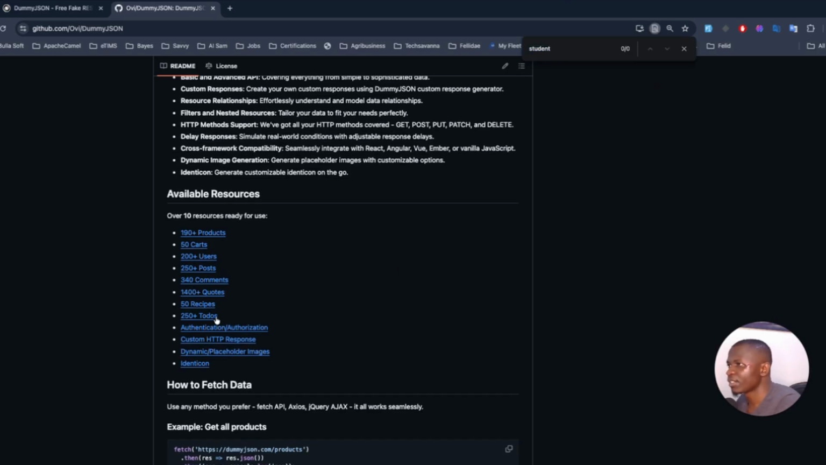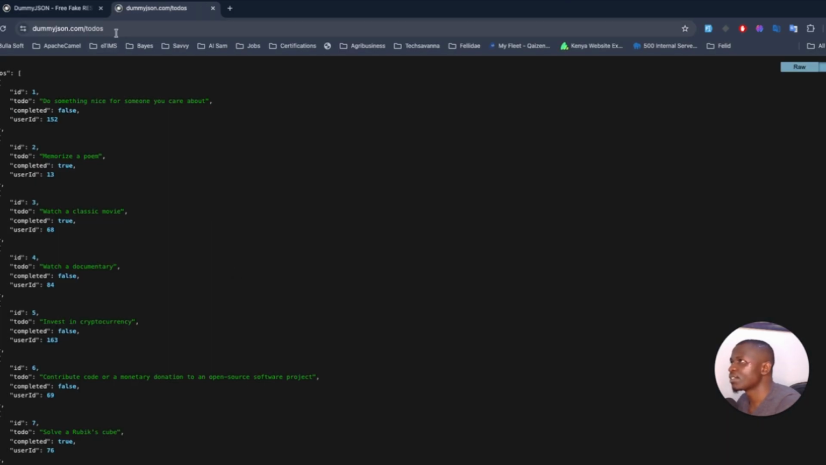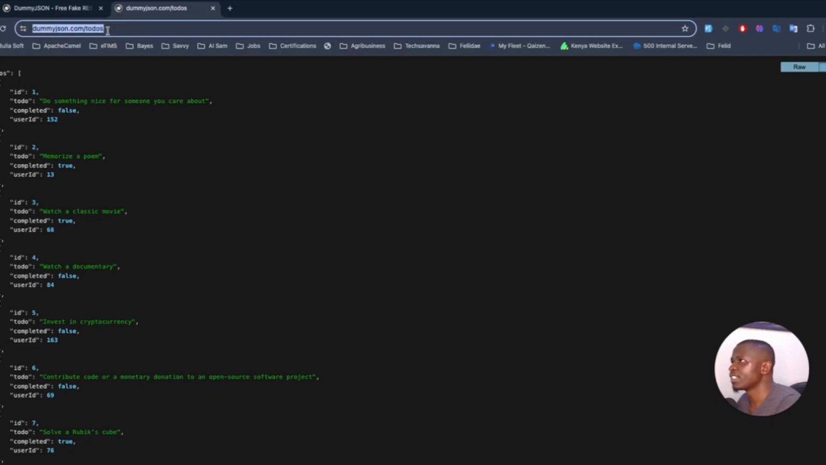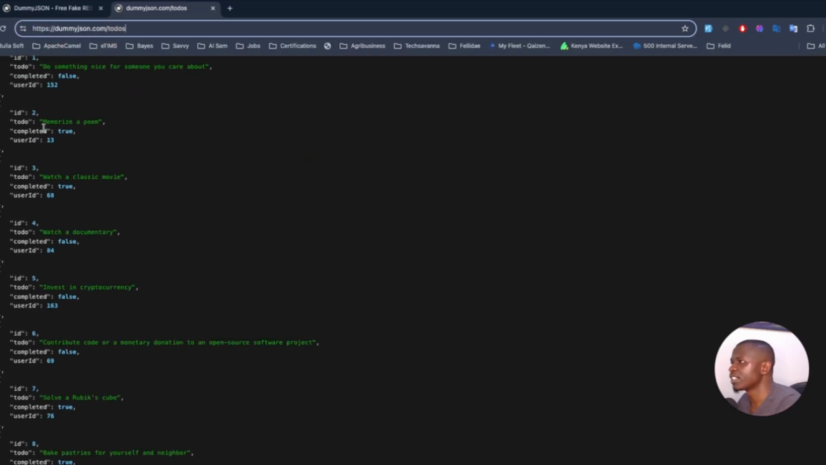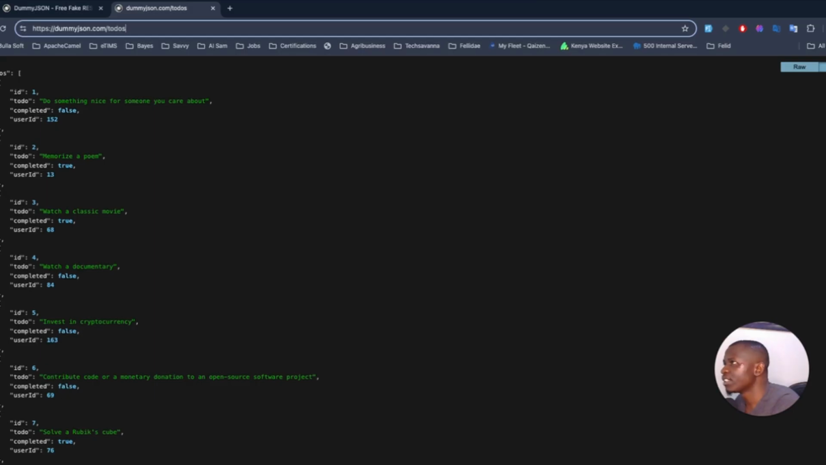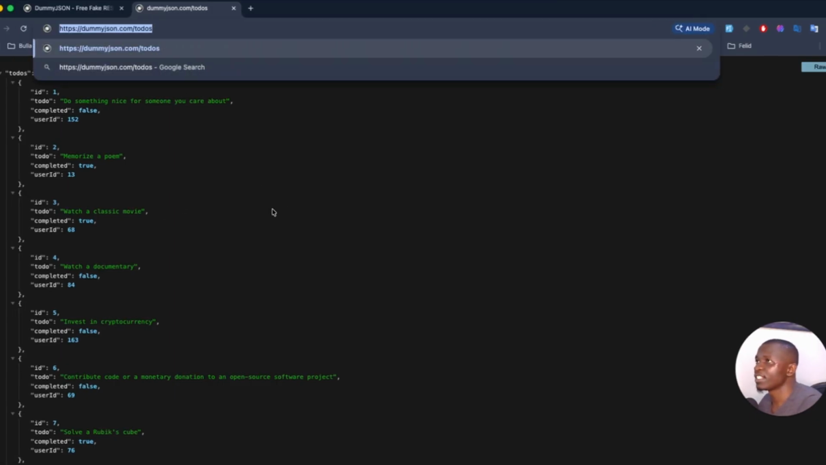I want a simple one, so let's pick this to-do API that will easily give us a list of to-dos. I think so. Yeah, so let's use this to-do API to create our service. So this is the endpoint that we're having.